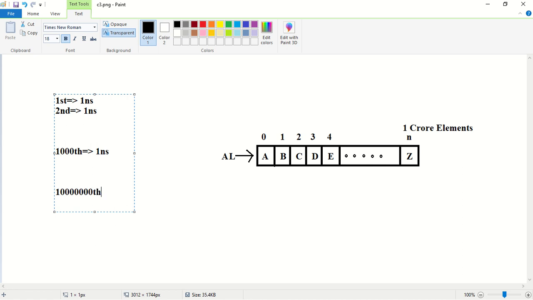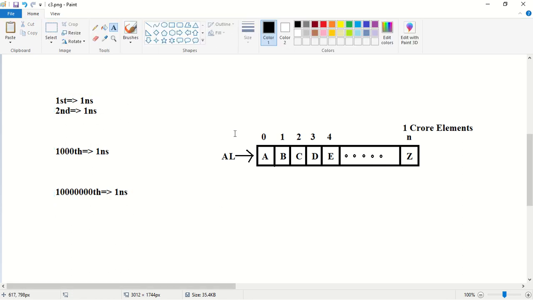To access 1 crore elements, how much time will it take? To access 1 crore elements, it will take the same time, that is 1 nanosecond. So, in an array list, to access any element, it will take the same time. So, how is this possible?